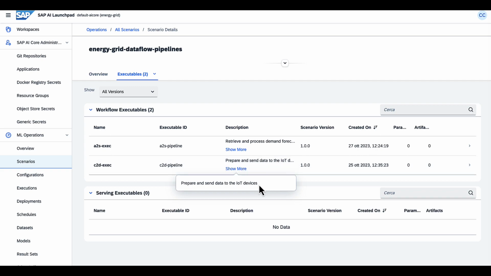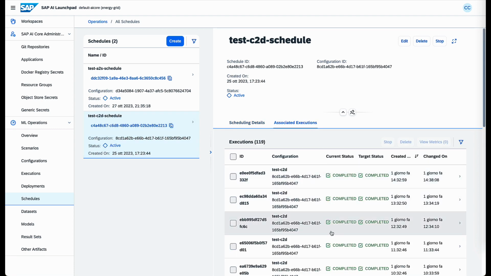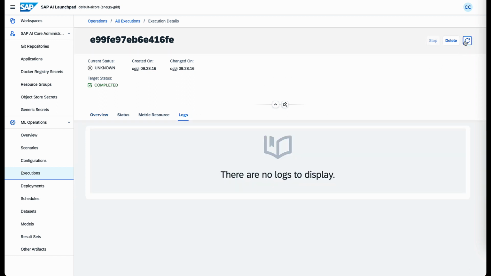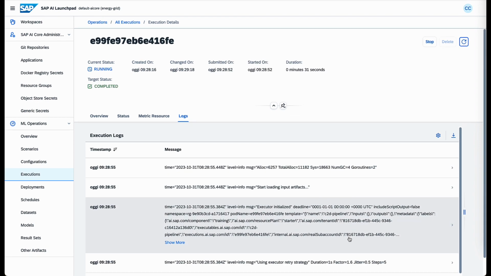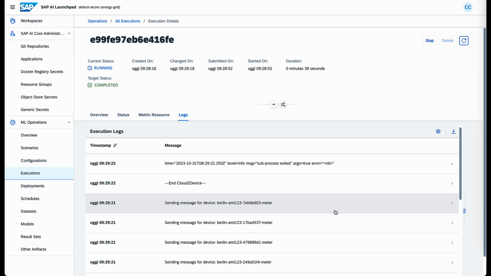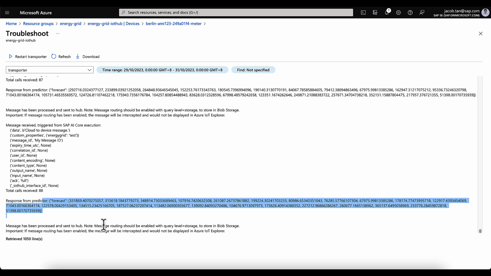We can see in AI Core the schedule created for this pipeline and the past executions attached to it. We can open one and check the logs to see that the pipeline is configured to consume a connection string to the IoT Hub and send data to all the 4 attached devices. As already mentioned, based on the energy loads and weather data, the model used in the 4 smart meters produces a forecast of the energy demand for the next day for each household.